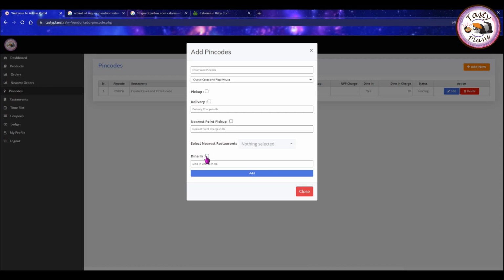So dine in, if you are okay with people coming in and dining in at your location, then you can just select dine in. Dine in charges are basically per hour charges to dine in at your restaurant. So this is how you add the pin codes.